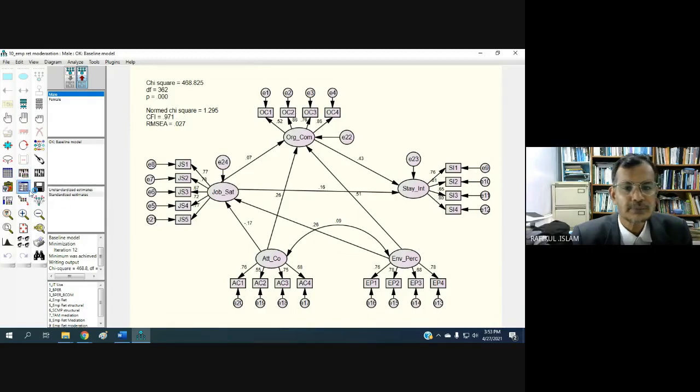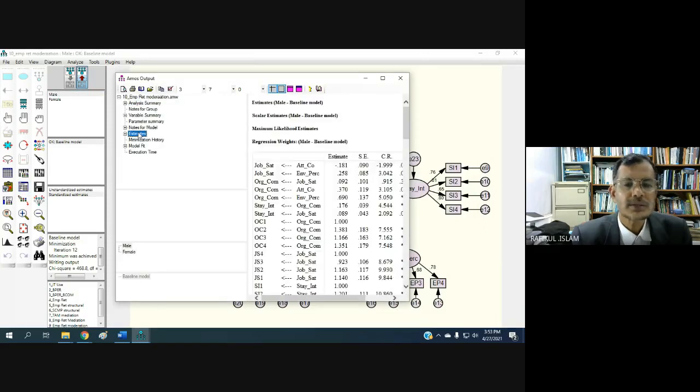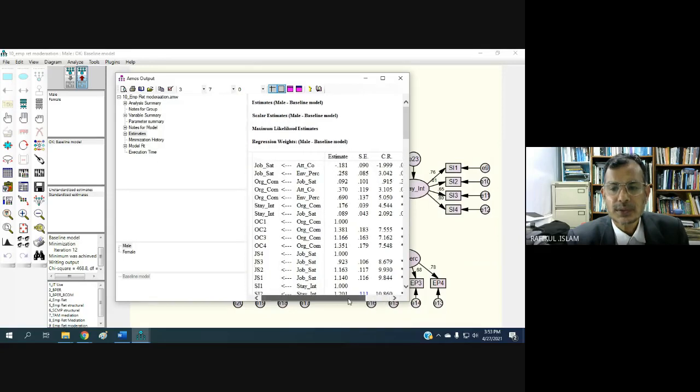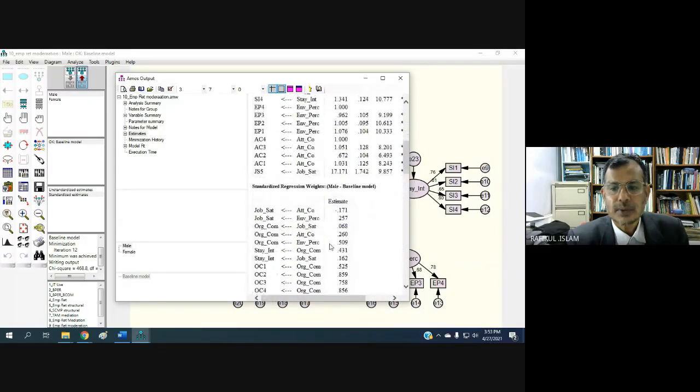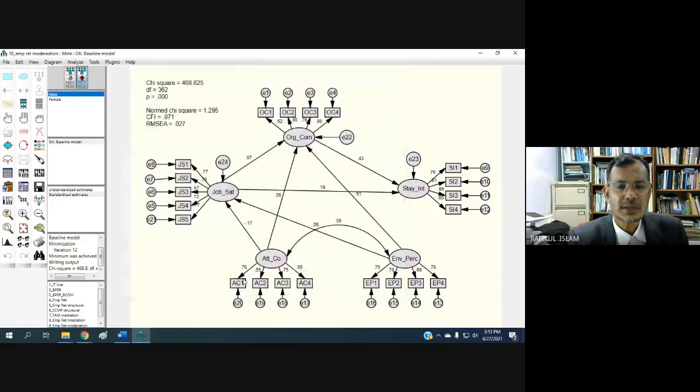You can click here, and attitude towards co-worker, estimates, attitude towards co-worker, job satisfaction, p-value is negative 0.71. So the p-value is less than 0.5. So that means this path coefficient is also statistically significant.